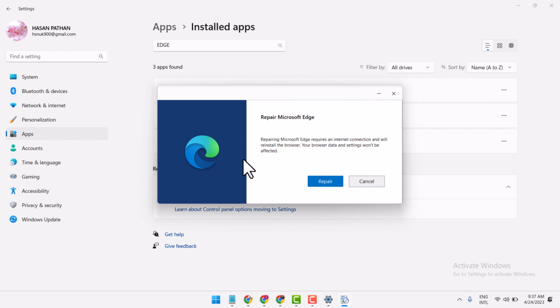Now you will see this option, Repair Microsoft Edge. Repairing Microsoft Edge requires an internet connection and will reinstall the browser. Your browser data and settings won't be affected. So just you have to click on Repair and wait for a few seconds till this process is complete. And once this is complete, just you have to restart your system.